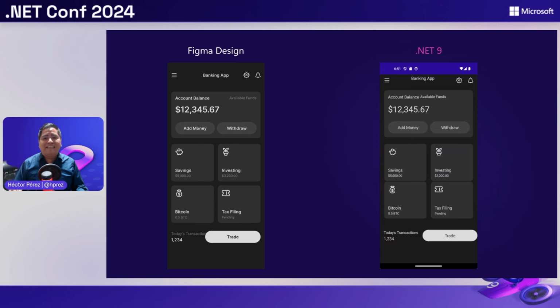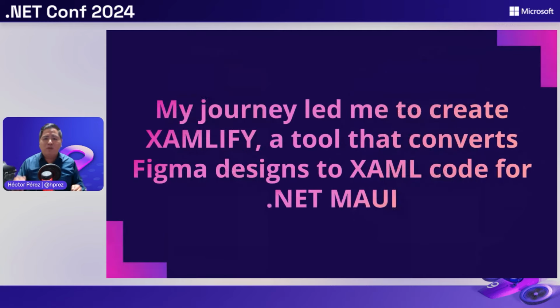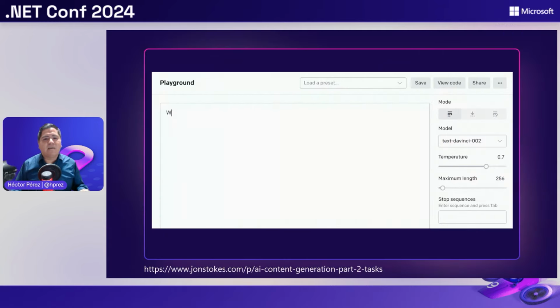However, when running the same XAML code with .NET 9, we see a design almost identical to the Figma design. Now, I want to tell you about my journey creating Xamlify.